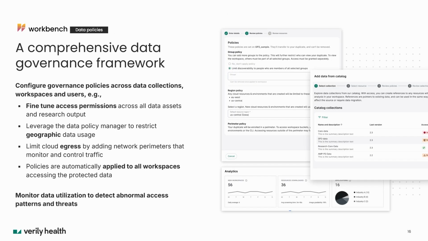The very important part of data collections is it's your data, it's your rules. So anyone who sets up a data collection can add policies to that data collection. And then the system, we call computational governance, has to label the approach.